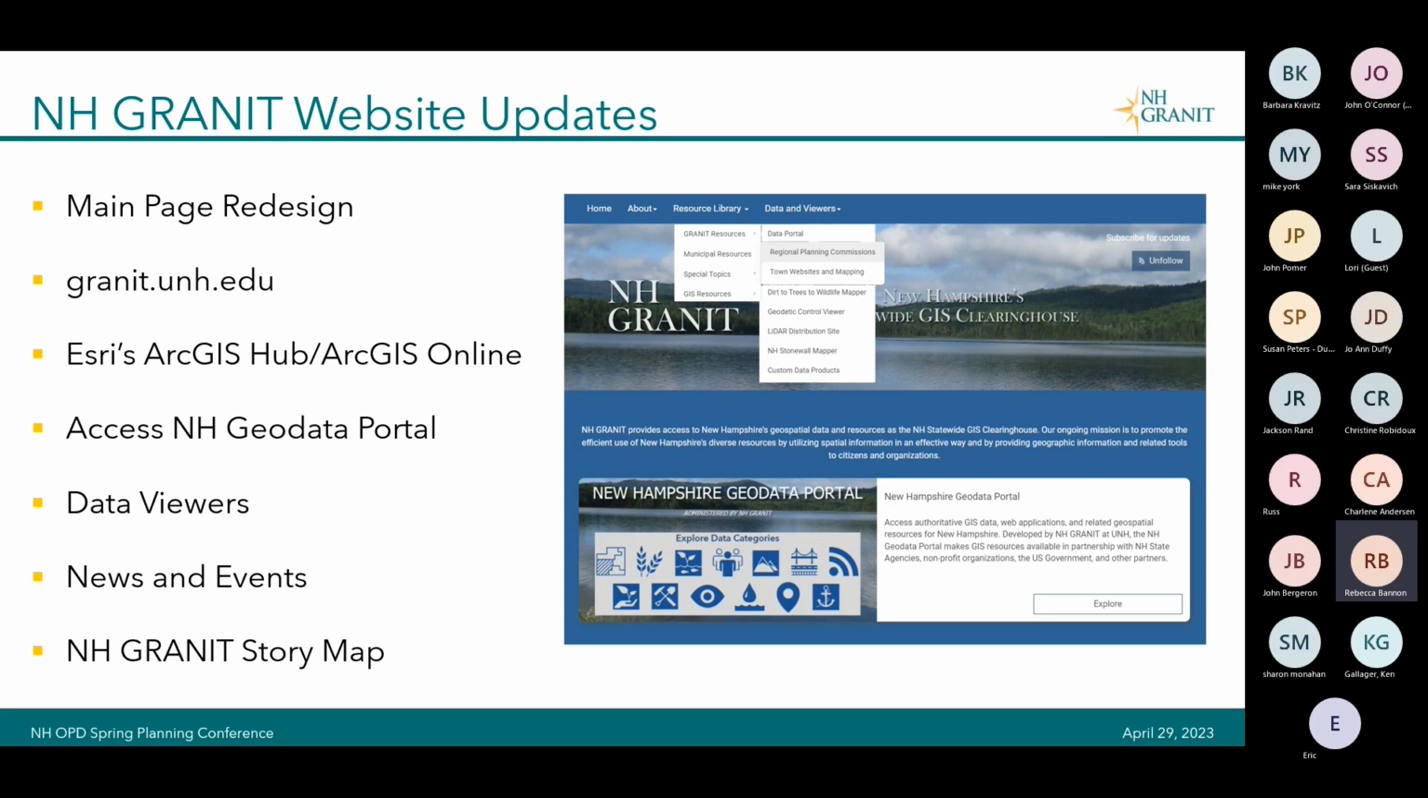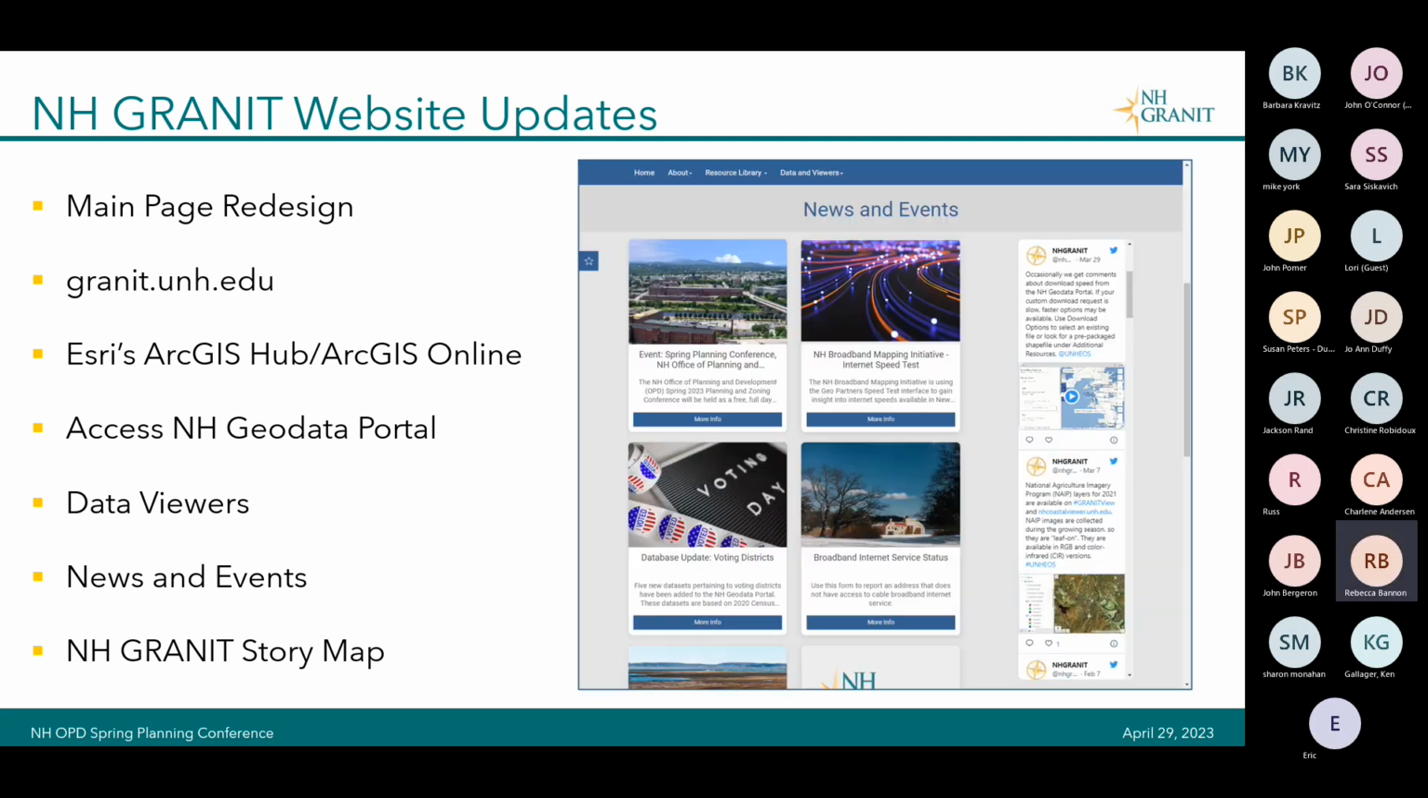There's also a resource library here where we have links to the regional planning commissions as well as town websites, and we try to keep up to date on links to websites and GIS resources that the towns would make available as well. If you scroll down farther on the page, we have a news and events section where we highlight newly updated data as well as upcoming GIS related events in New Hampshire. We have a Twitter feed. You can find all that on our new site.